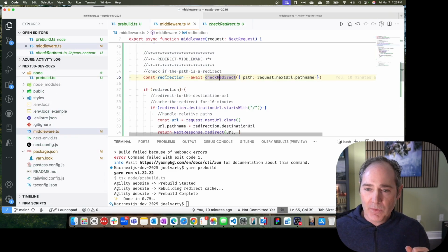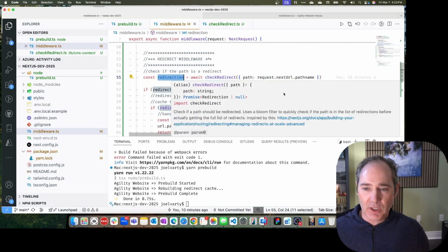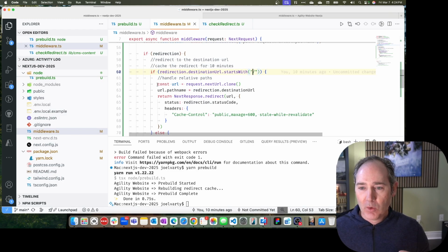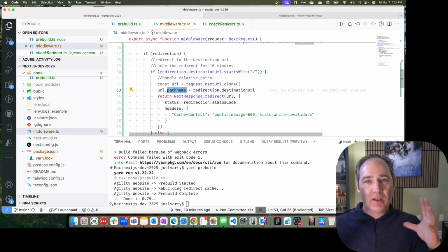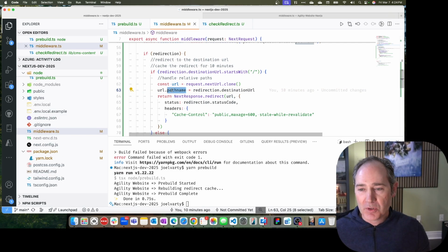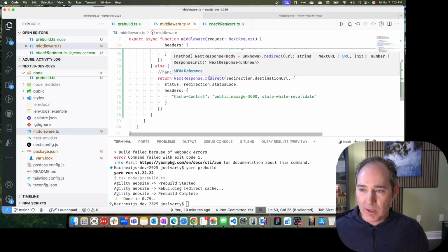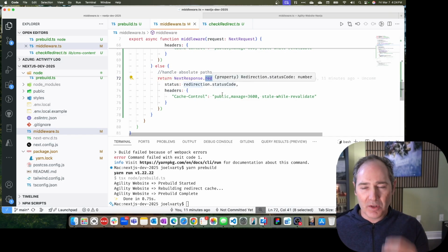Back to the middleware now. If that redirection was returned from the check redirect call, we're actually going to say, if it starts with the front slash, we're going to clone, because when we do a NextResponse.redirect, it needs to be an absolute path for whatever reason. We actually just grab the current URL and switch it. So we clone the current URL and switch the actual path name of it. So it'll keep the same host name and anything else that's there. If it is an absolute path, so it starts with HTTPS, then we'll just redirect directly to it, okay? So NextResponse.redirect wants to have an absolute path.